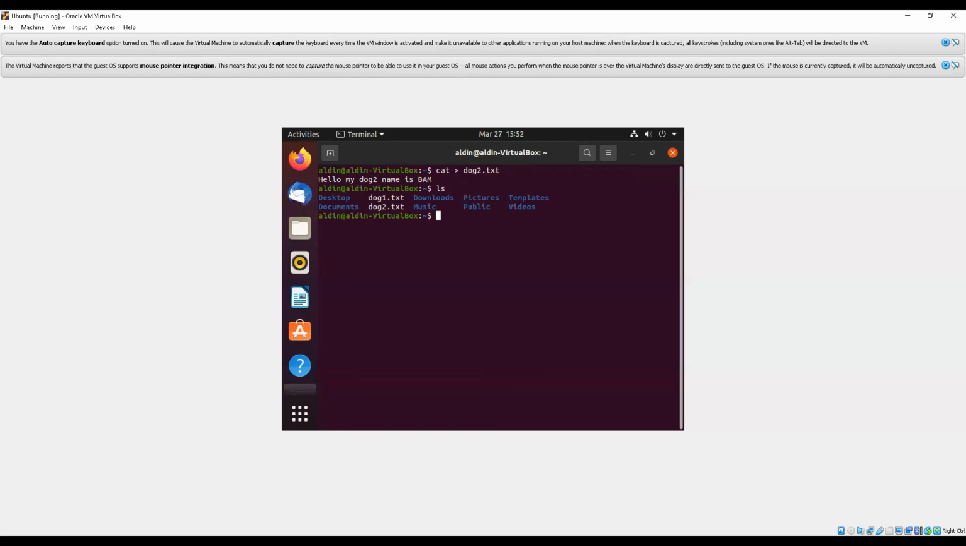And here, I want to concatenate the dog1.txt file and the dog2.txt file and create another file named mydogs.txt. So we implement the cat command, space, the first text file, dog1.txt, space, the second text file, and greater than sign and the name of your newly created file.